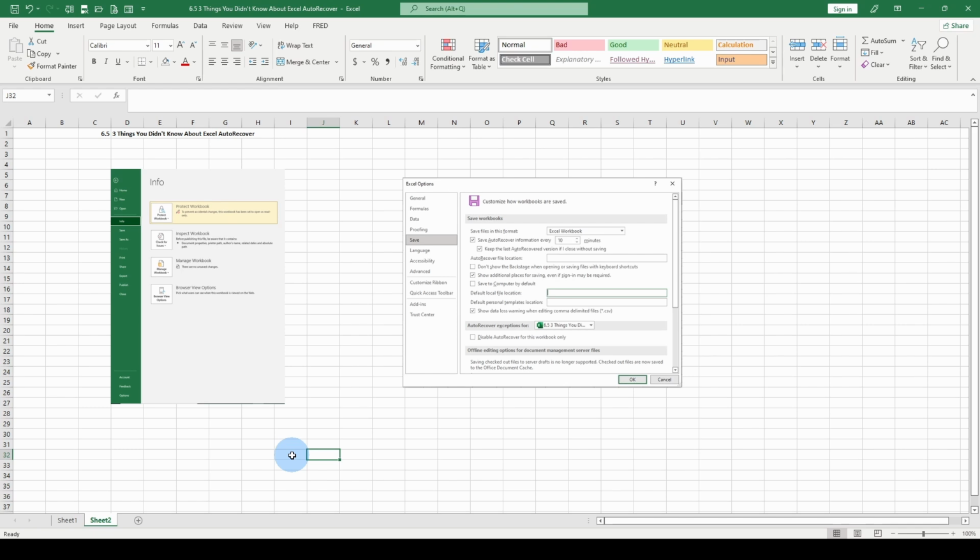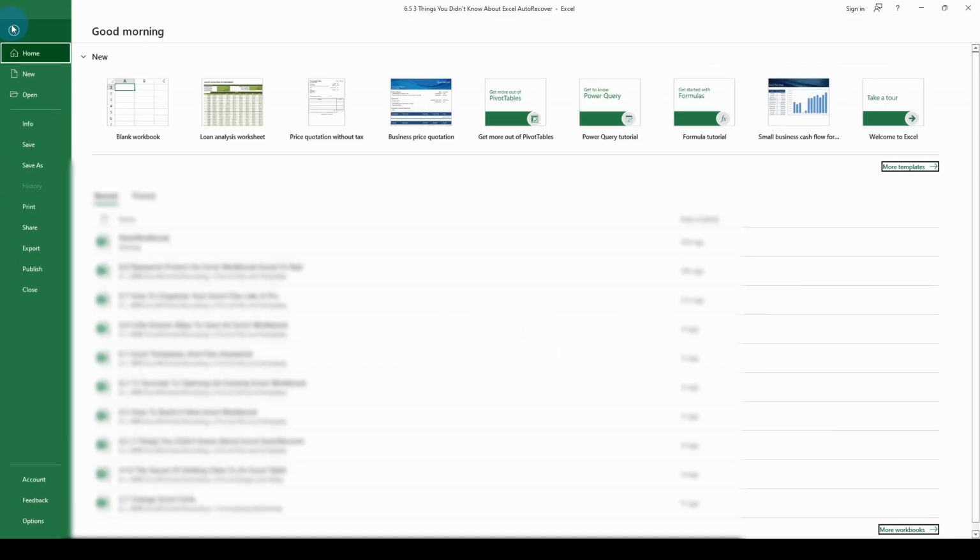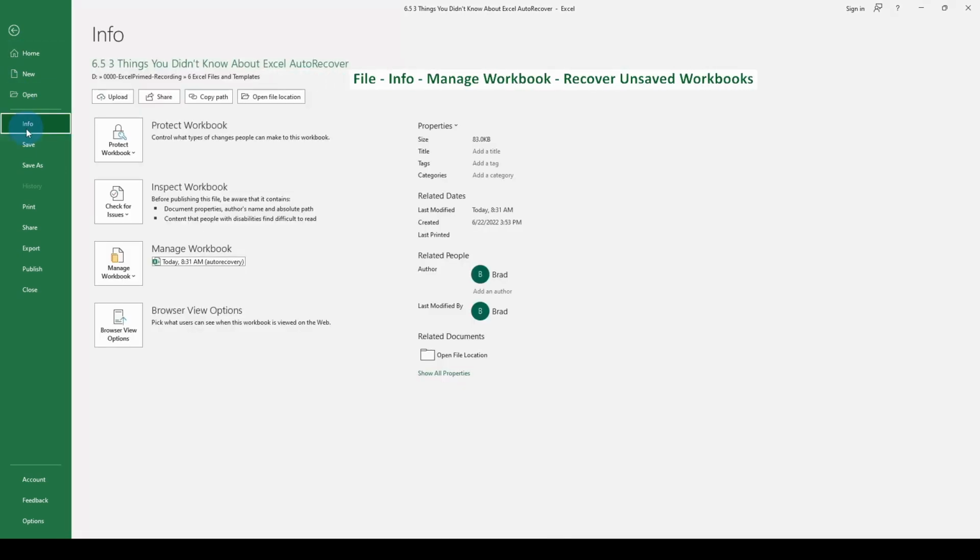How do we figure that out? We go to File, we go to Info, and then we hit Manage Workbooks. What does that mean? That means any workbooks open. In this case, you could see whatever this workbook was, 8/31. That was the last time it was saved. Why? I'm opening and closing workbooks throughout this morning. If I need to recover that particular file, I just click it, cross my fingers.